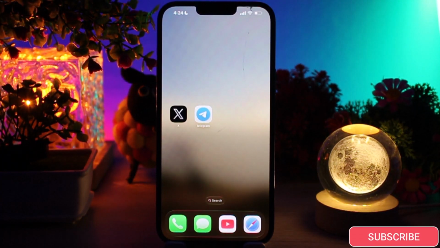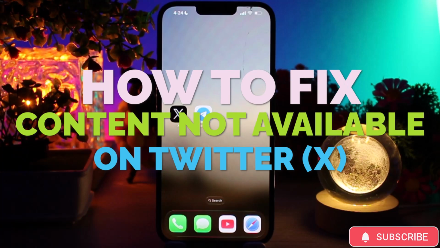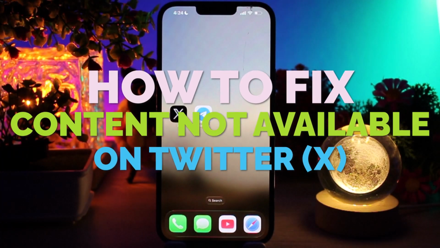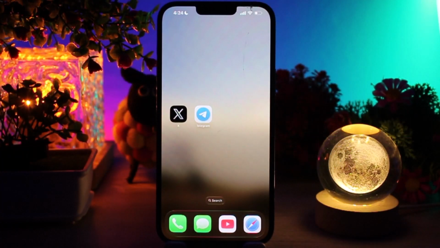In today's video, I'm going to show you how to fix X video content not available. First, check your internet connection. Make sure your phone is connected to Wi-Fi or mobile data. Try opening another app or website to confirm your internet is working properly.